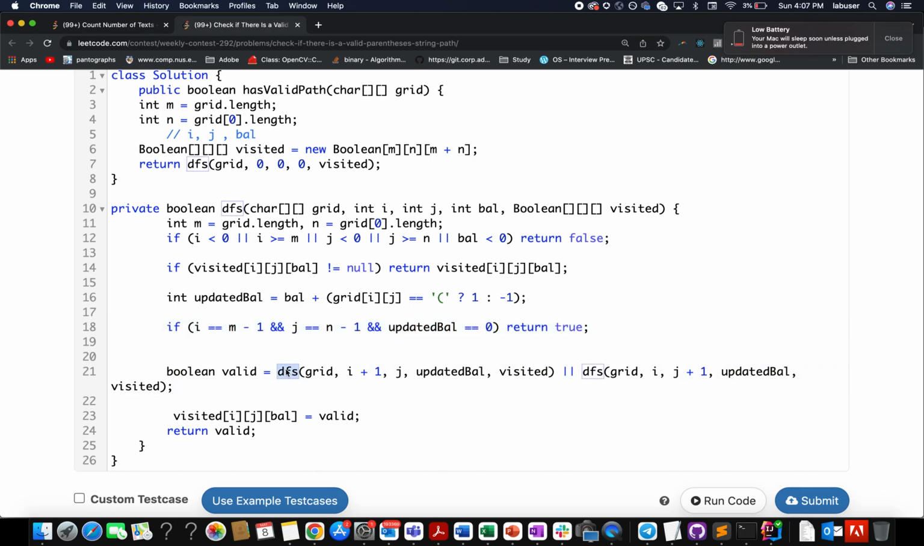Otherwise, I go ahead and iterate in two directions. One is the right direction, the other one is the bottom direction. I pass in the updated balance. I am moving towards the right direction in this case, and here in the bottom direction. And in case from either of these two iterations I get a positive value, then valid will be updated to a happy value, a positive or true value. In case it is not, then valid will still remain as it is, which is false. Once I have calculated all the possibilities across these two paths, right and bottom, I set my visited array to the valid value that has been computed and return the result.